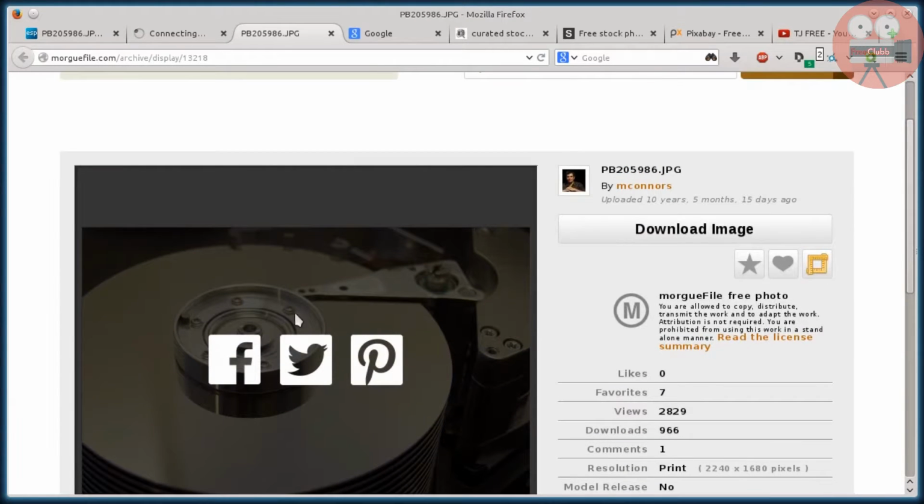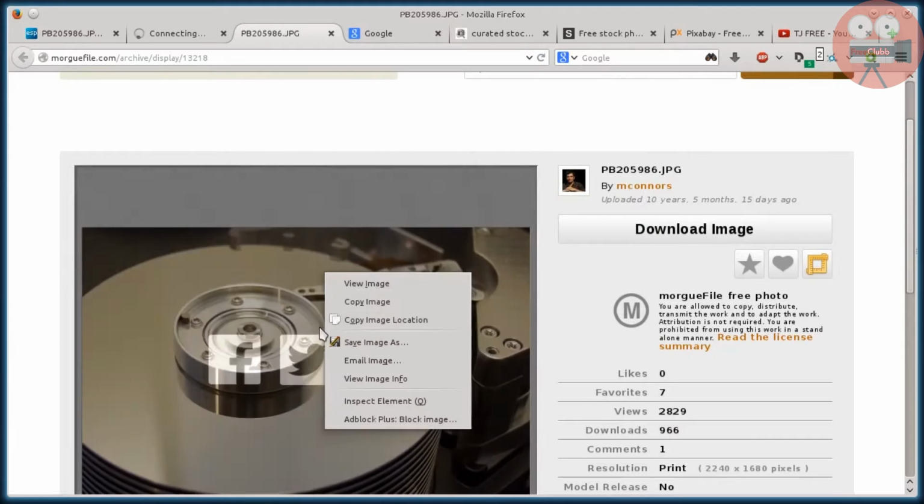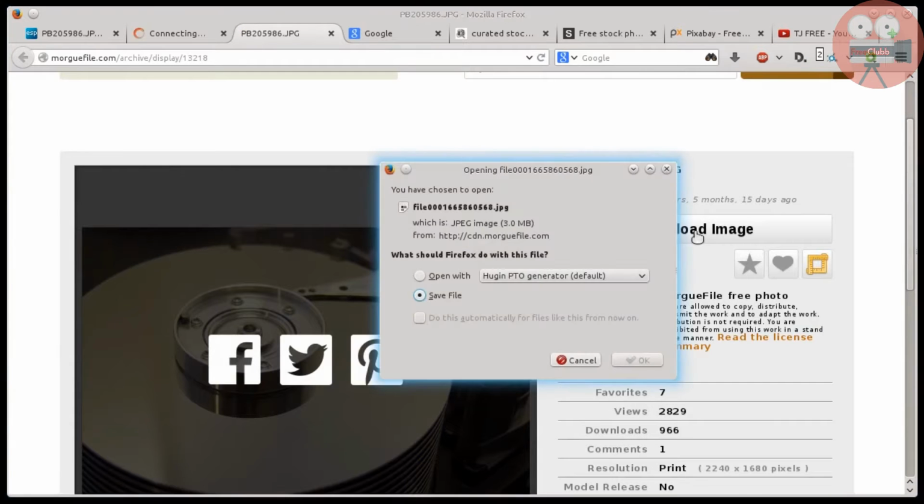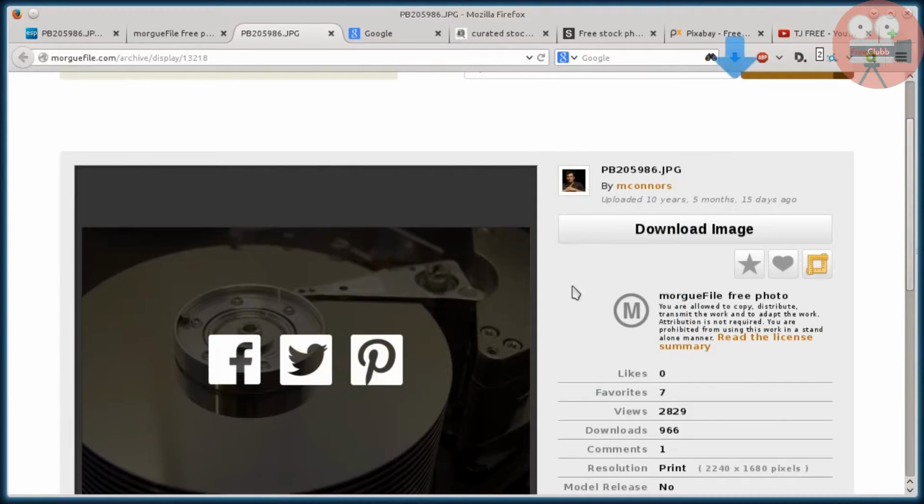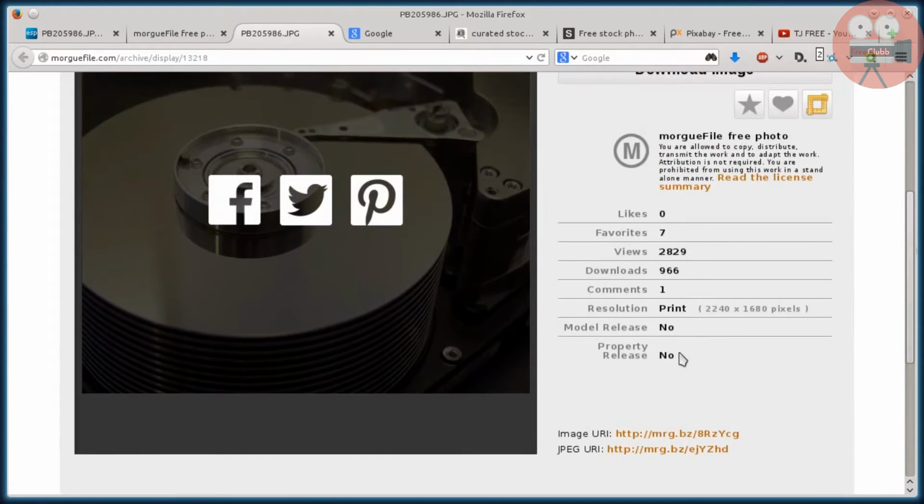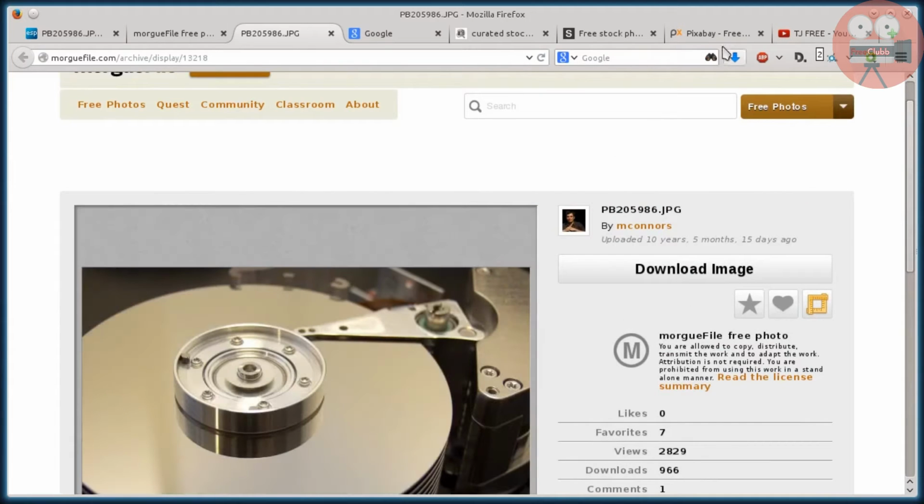I can't just download it from here. I can't right click and save image like you normally would, because it'll have this blacked out thing over it. But I can just click download image, and then I can download it. And it's a huge file too. Well, it's pretty big, 2240 by 1680 pixels. So it's pretty good quality.